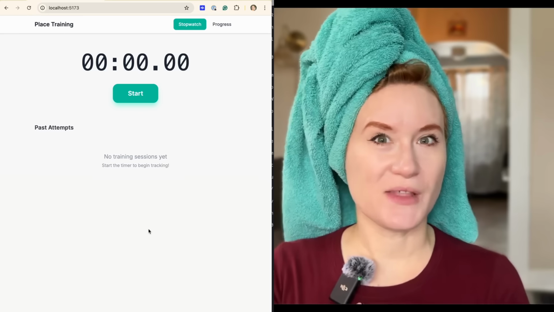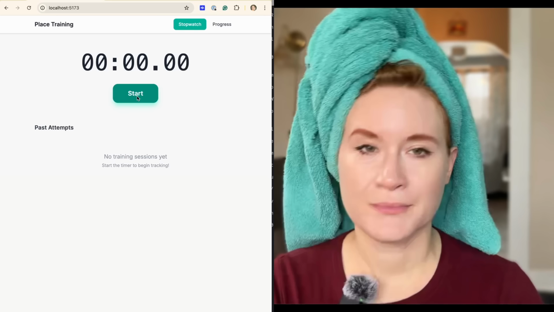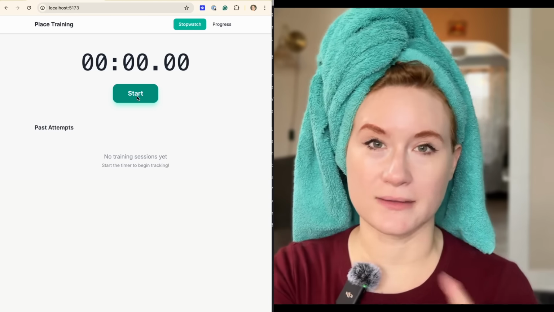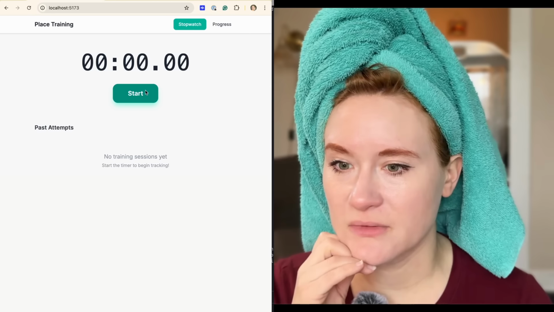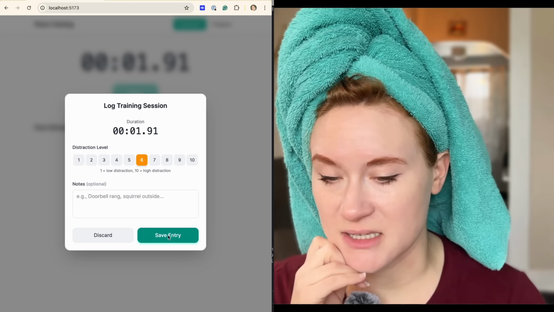Oh, okay. It looks like it's working. Let's check it out. All right, start. Okay, cool, stop. Well, that didn't work. The modal didn't pop up. Okay, let's get Claude to fix that. Okay, let's see if it fixed the modal. Okay, good. Let's log it as a 6.